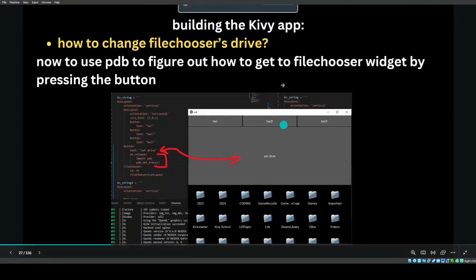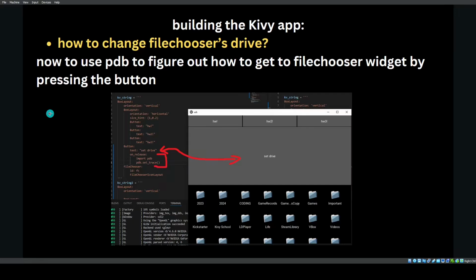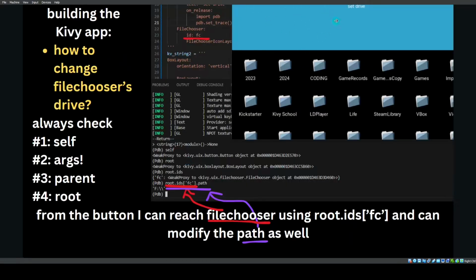So for this app, what I did was I used PDB to figure out how to get to the file chooser widget by pressing the button, right? Which is this button. And then I said, okay, on release, import pdb and set_trace. And then you can see right here, I've released it, and then PDB is running, right? And then as usual, you check self, you check root, you check root.ids.